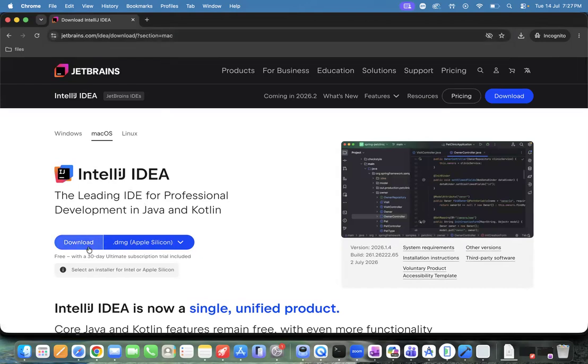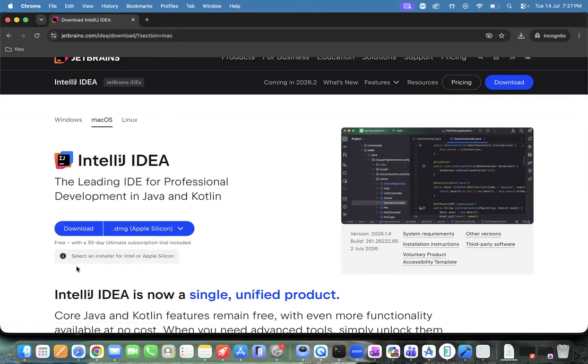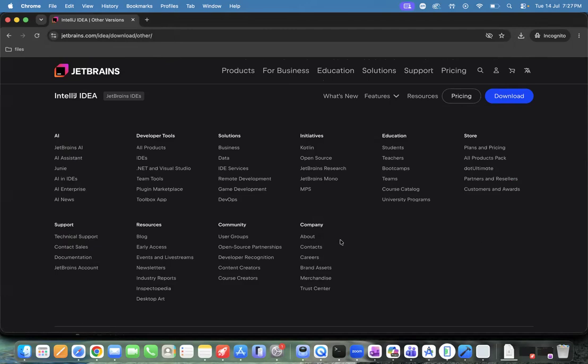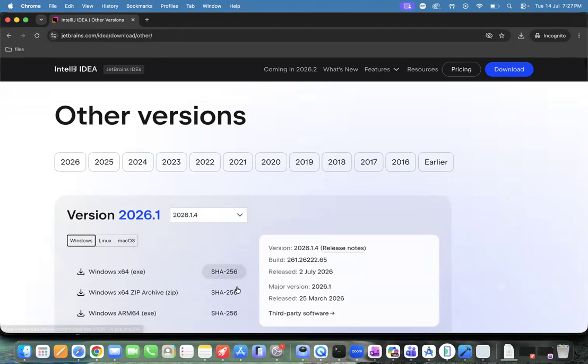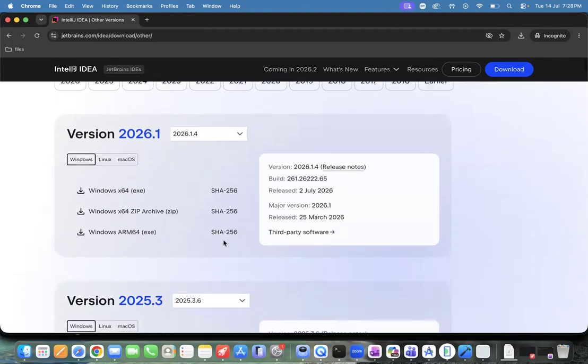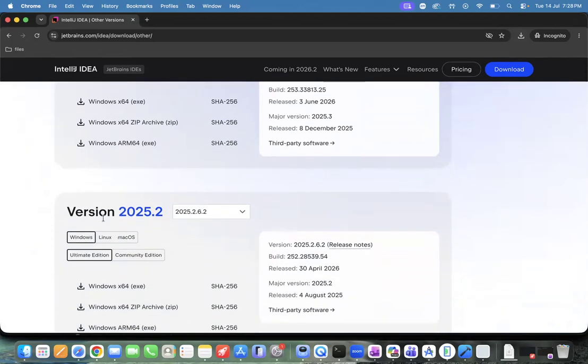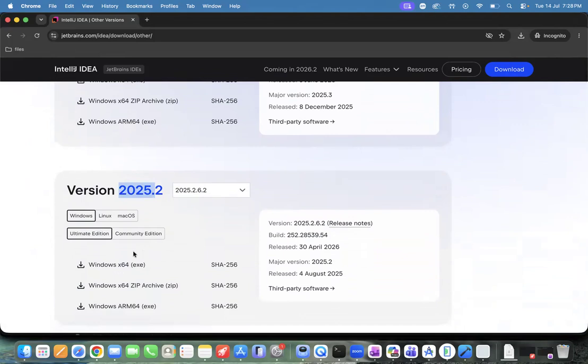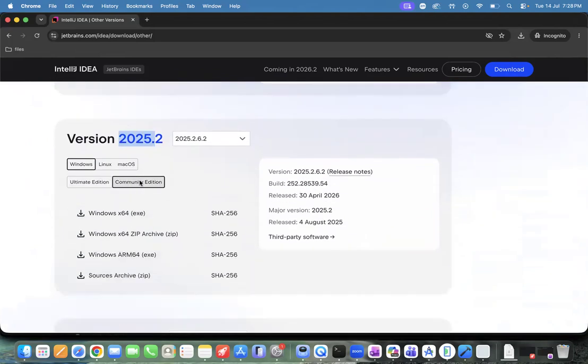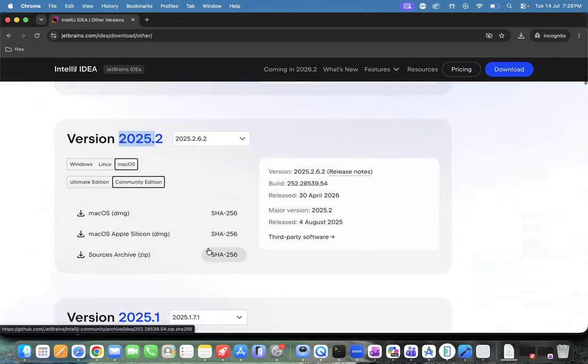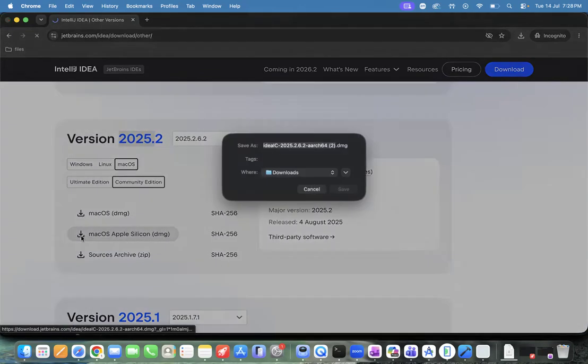So here, this is the completely paid version. So we'll go to other versions and from here, this UI will come. And now we'll go to community edition. 2025.2, we have community edition. We'll go to macOS and community edition and simply download this macOS full.